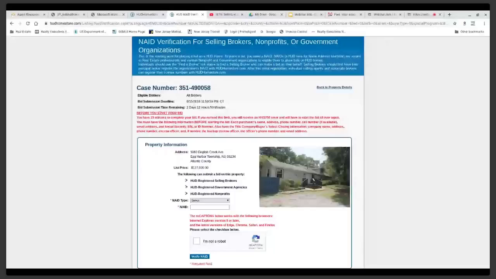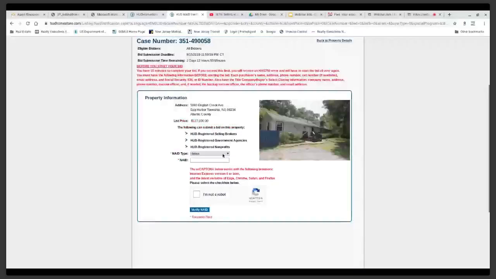But don't do it too quick, because if the deadline, 12:59 p.m. happens, you will be shut out, okay? So you're gonna need your NAID number and what type of selling agent you are, okay? And then you have to click not a robot. I can't go there because I'm not submitting an offer for this particular property.